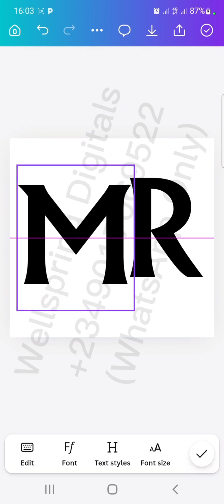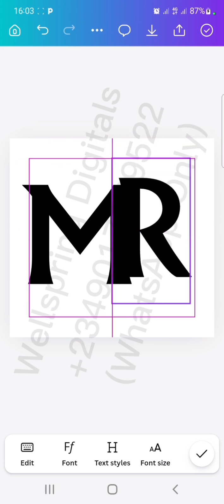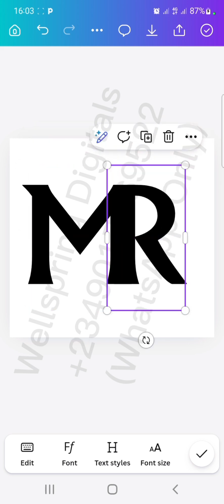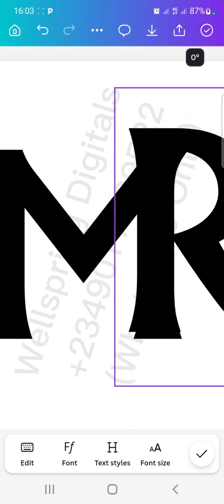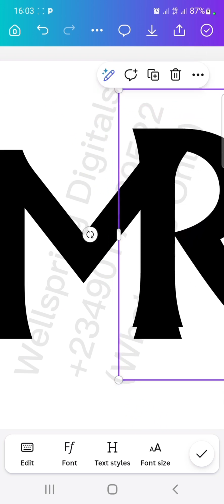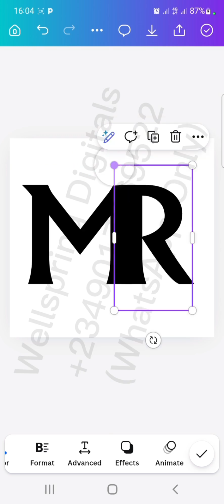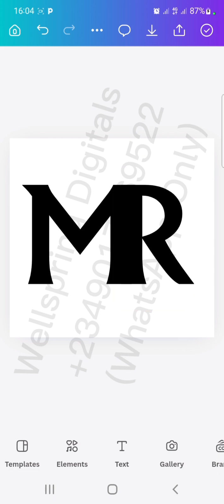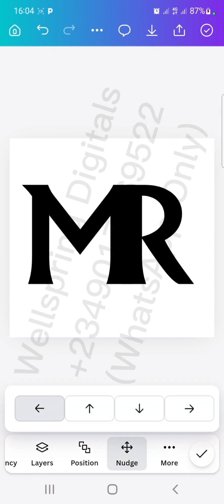So now let's bring this down here, and let's bring our R on top. You should make sure that the edges are joining themselves here and it's not bigger than the other. Yeah, perfect. Can you see? Good. So we can move this backwards a bit.